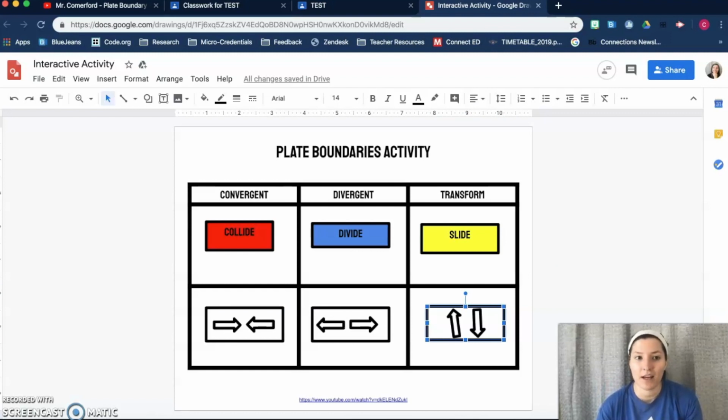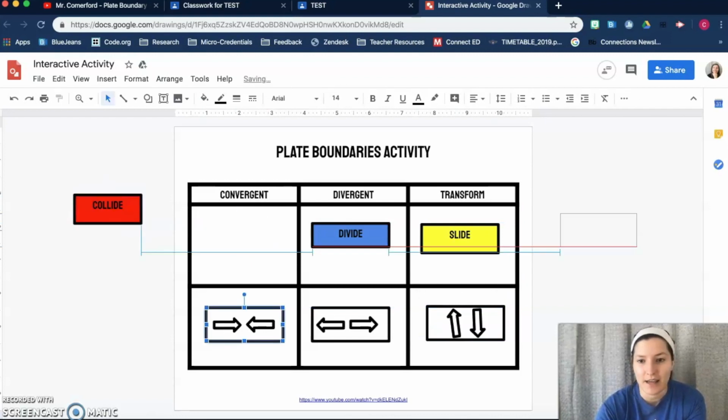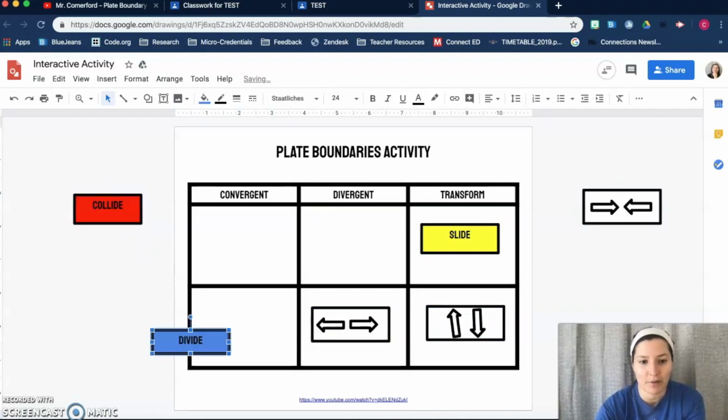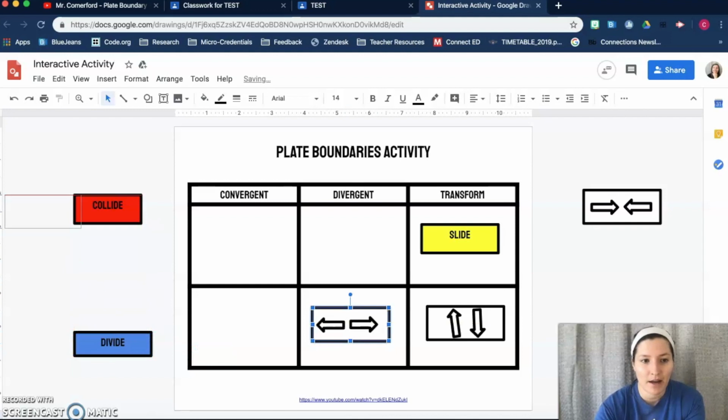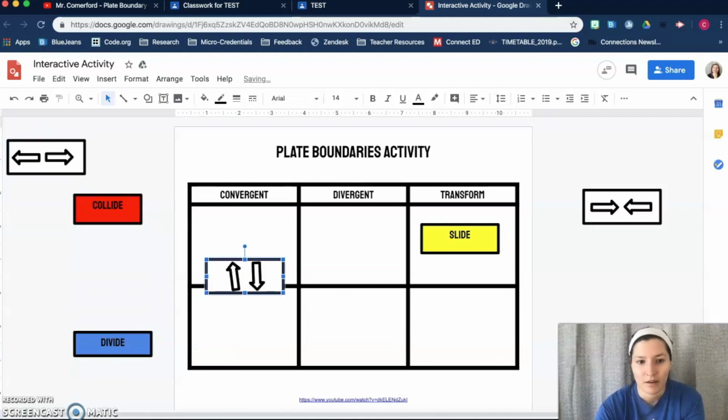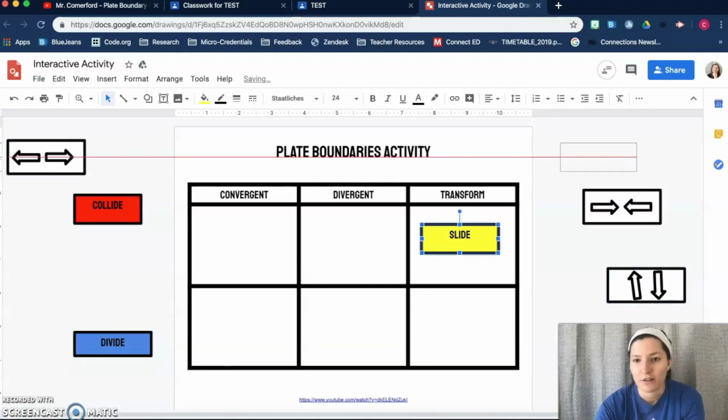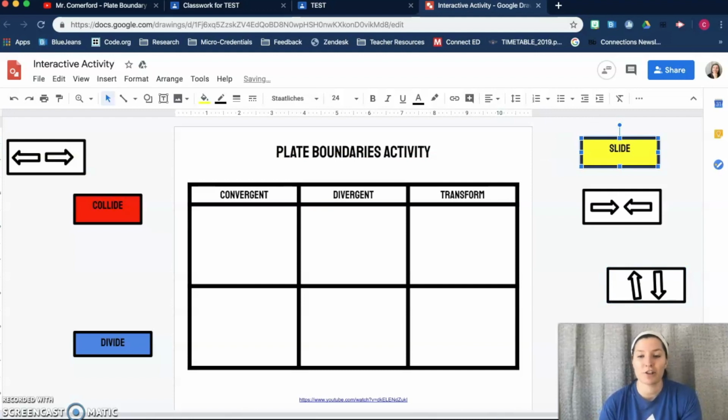Really simple activity, but it also reinforces those concepts we learned in this little plate boundary unit, and gets them going. But I don't want to give them the answer key, so I'm going to spread these out. I'm just going to move them all about the page, put this one over here, put this one over here, all about the page so it looks like this. So this is what they're going to see when they open it.